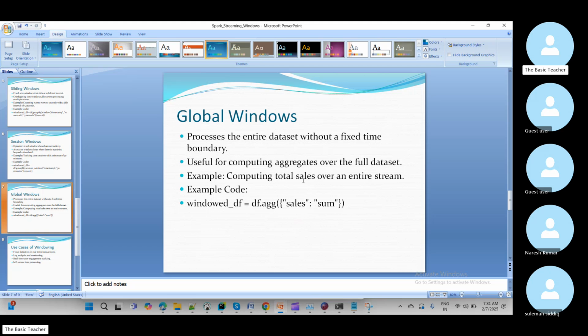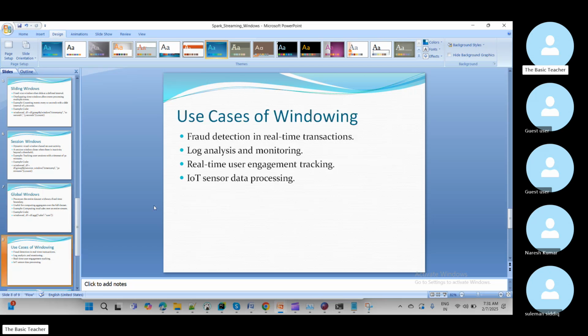Where, for example, computing total sales over the entire stream, like data frame dot aggregation, and then you are doing the sum. Finally, if you want some use cases for windowing, then you can use it for fraud detection in real-time transactions. Because in fraud detection, what happens? You are going to work with some overlapping, right?